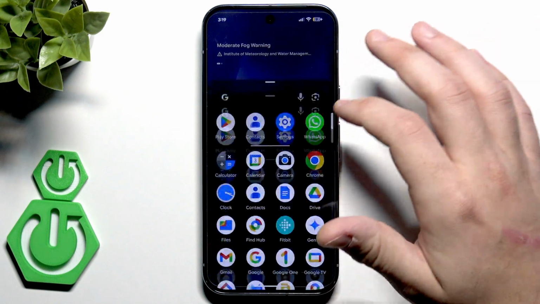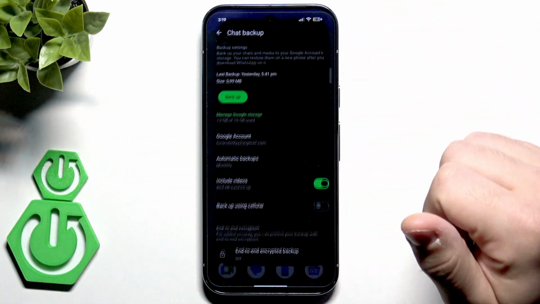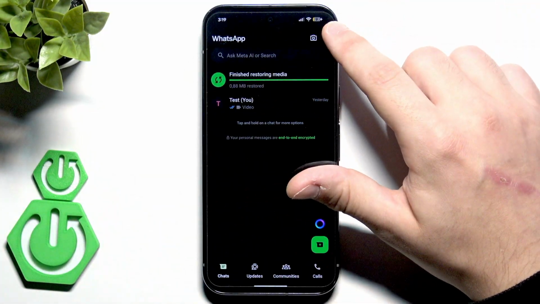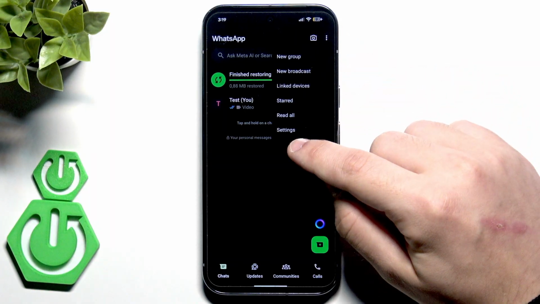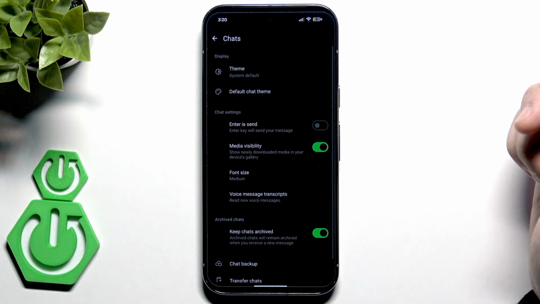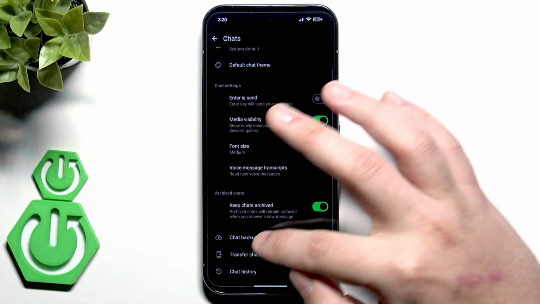Okay, so we need to open up our WhatsApp. Now, we need to open up the settings, click on those three dots in the top right corner and click on the settings. Now find the chats. Now, chat backup.